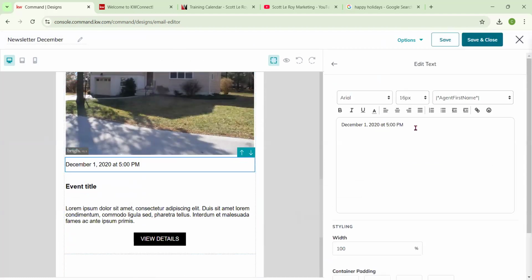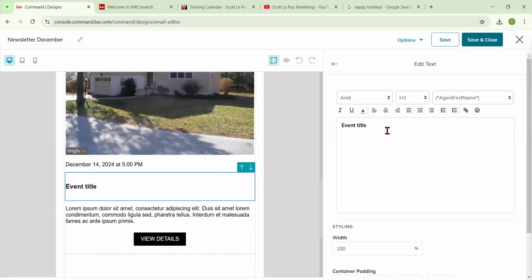You can change the date time. Let's say December 14th, 2024 at 5 p.m. We'll go ahead and leave it. Not likely that we're having an open house at 5 p.m., but that's okay. Event title.